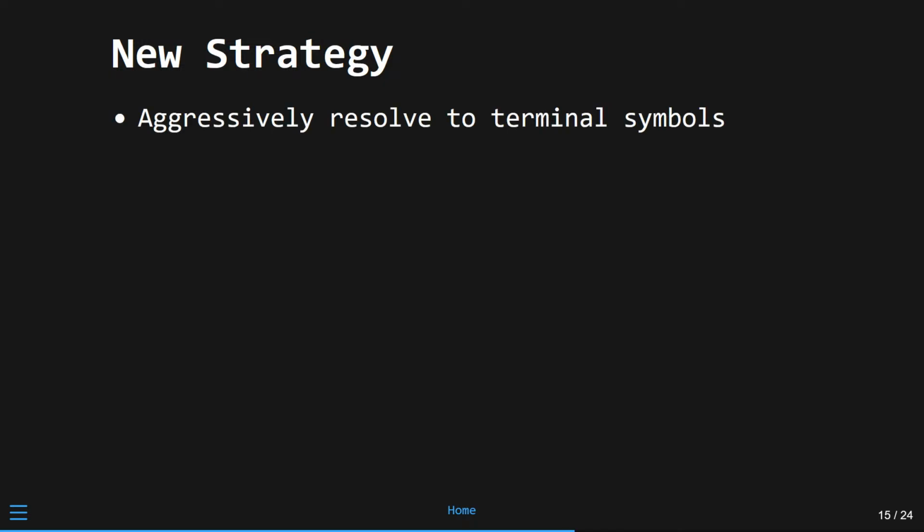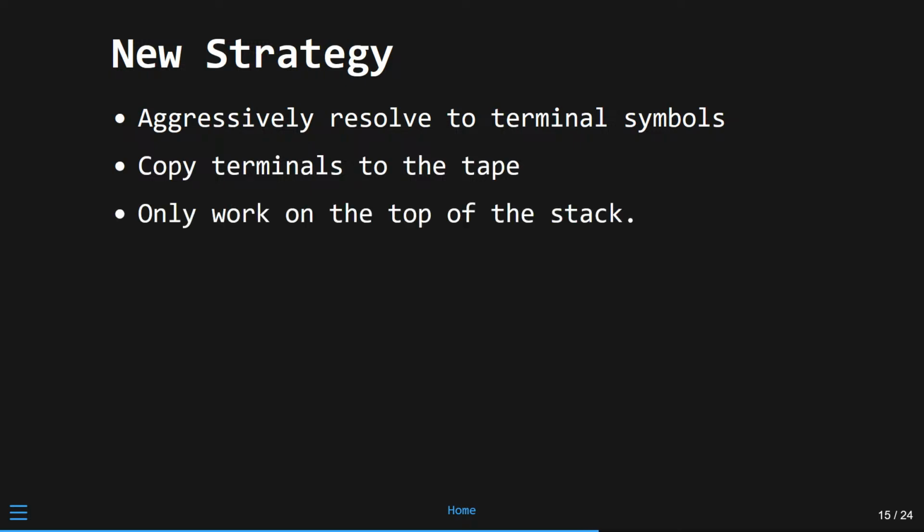So our new strategy is going to be to aggressively resolve to terminal symbols. We're going to get to terminals as fast as we can. We're going to copy the terminals to the tape. We're going to make sure they're in both places. Okay. We're only going to work on the top of the stack. We're never going to look deeper in the stack. We're only ever going to look at one symbol at a time. We're only going to perform substitutions on that terminal. And as soon as we can't substitute it, we're going to look over at the tape and see if the same thing is there.